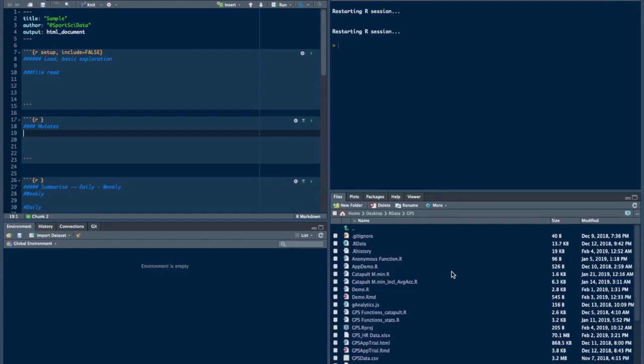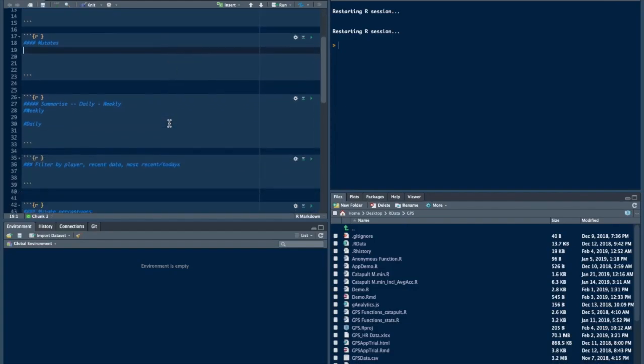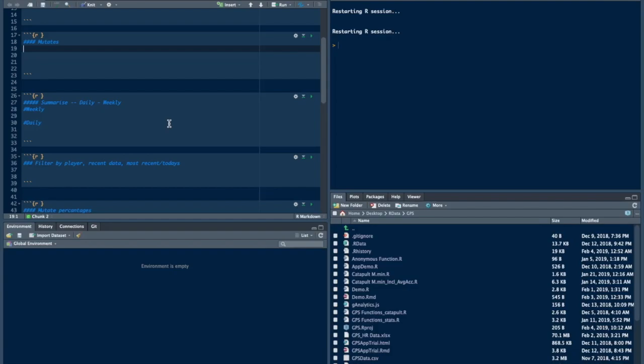So I mentioned the other day on Twitter that I was going to do, I suppose, a basic run through of some simple functions within R. So we're just going to look at how you can load and carry out some initial exploration of the data, some mutates, so creating newer columns based off old ones, so how you can summarize the data into daily or weekly or even monthly if you want to go that far.